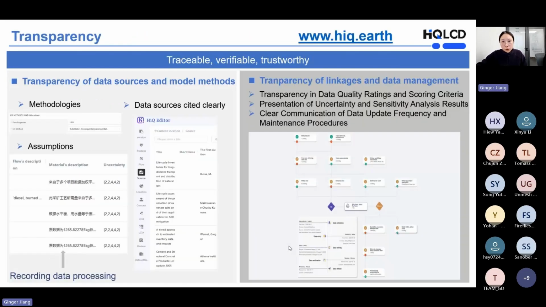One of the most important features is transparency. It's reflected in 2 aspects. First is the transparency of data sources and the model methods, which is documented by using our HiQ editor. Second is the transparency of unit process linkage and data management.